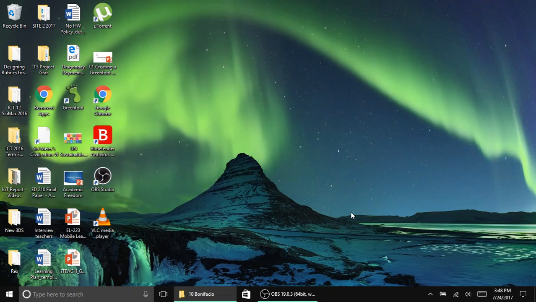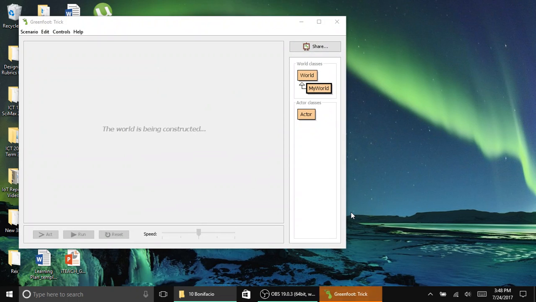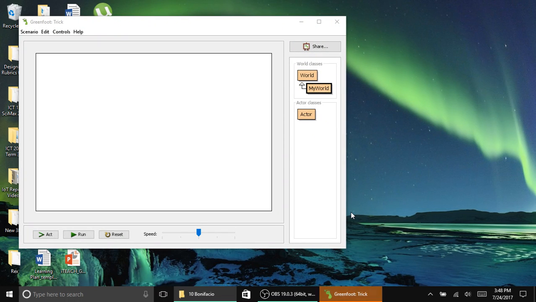Now wait for a while. Sometimes it will take some time to really load it, but for now, it already opened. So as you can see, if you have correctly created it, you'd find that the title bar says Greenfoot, and then of course the name of your scenario, which is trick.